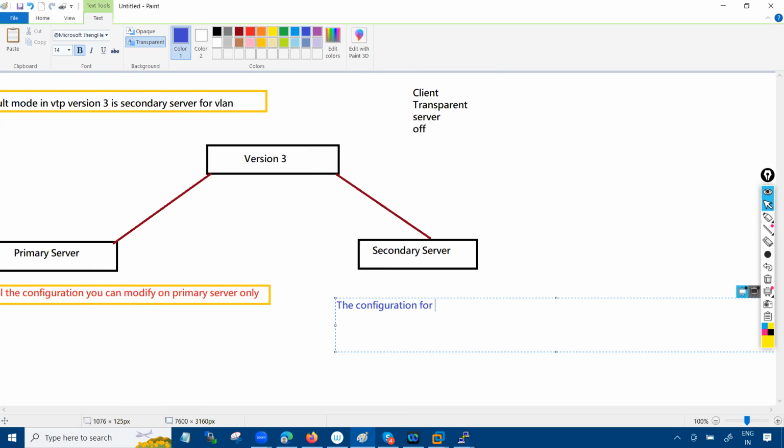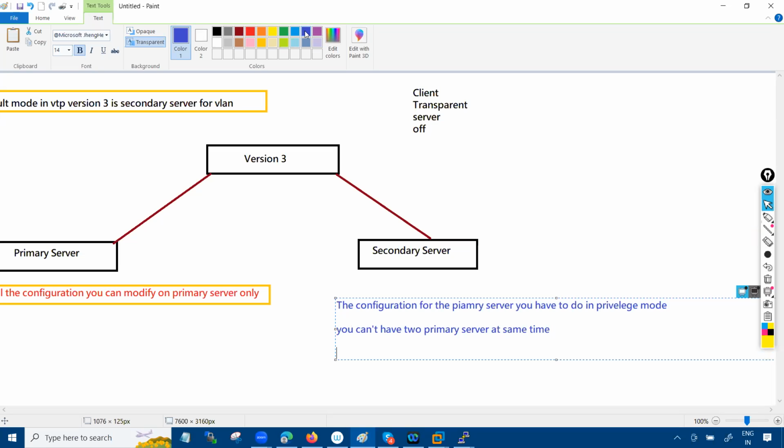The configuration for the primary server, you have to do in privilege mode. Right? You cannot have two primary servers at the same time. So if the primary has gone down, then you need to manually make another secondary server a primary.